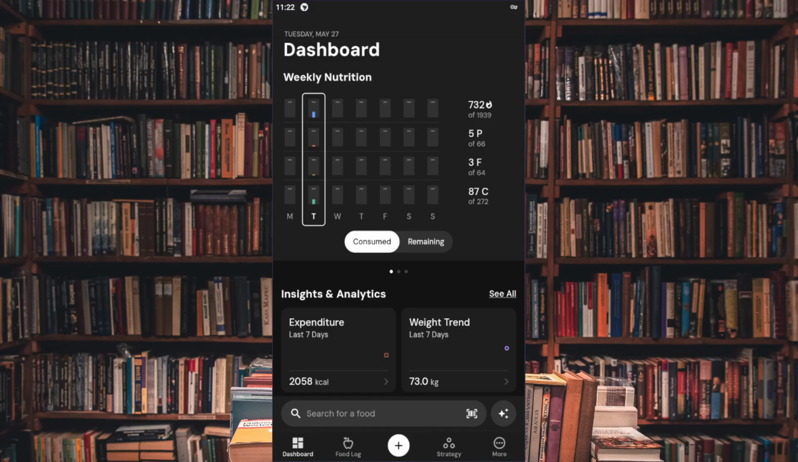In this video, I'm going to show you how to use the smart adjustments in MacroFactor. Smart adjustments in MacroFactor is a very important feature that is built into the MacroFactor application. So, how to use it?